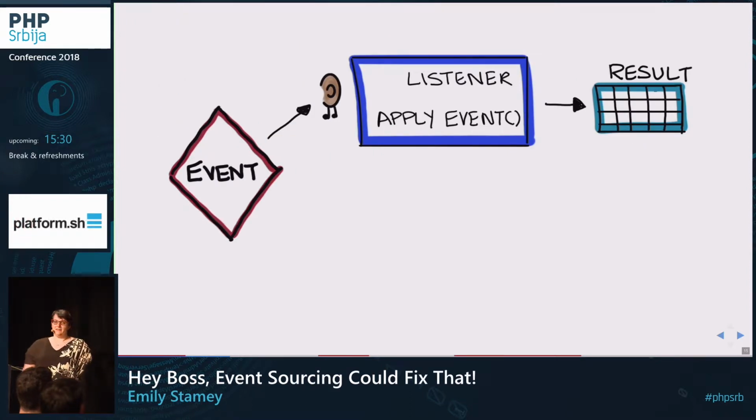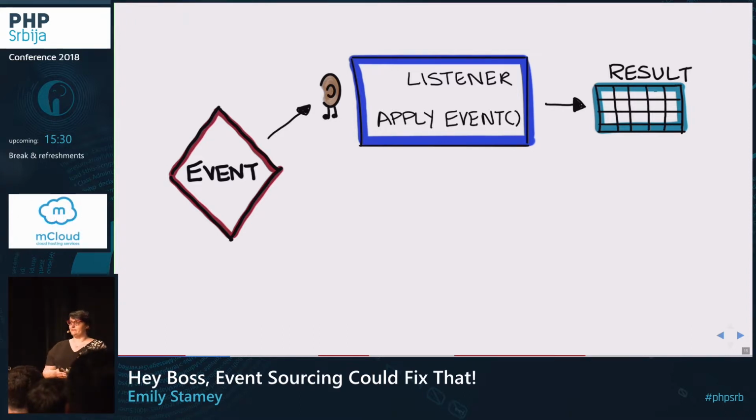And we'll talk a bit about that. So like I said, we have our event, and we have the listener that listens for that specific event. It has an apply method that knows exactly what to do whenever it sees that event, and it applies it by following those steps. And it generates some result. And this will happen with all of the events in your application. You can have collections of these listeners applying events and building up the information that you need to know in your application.